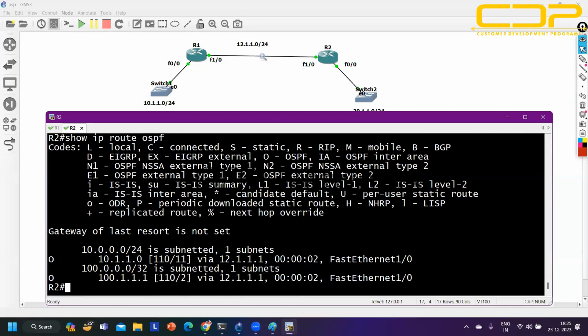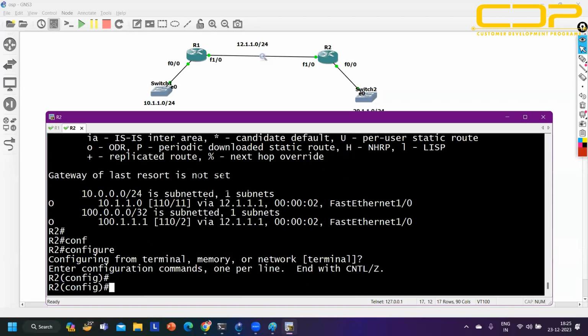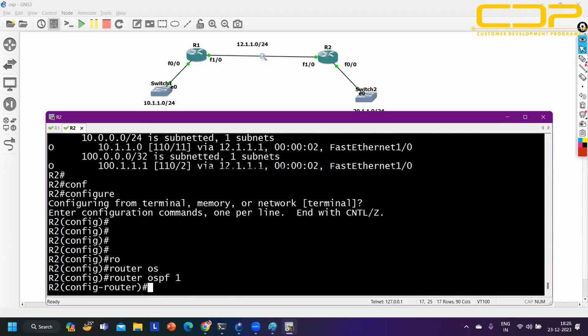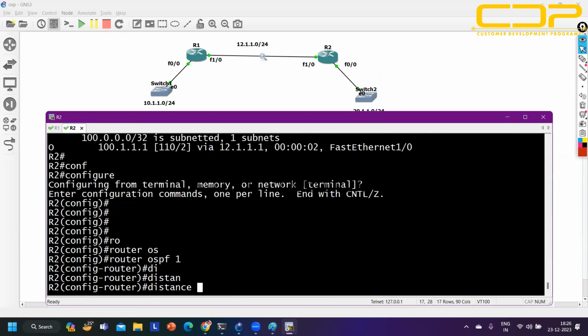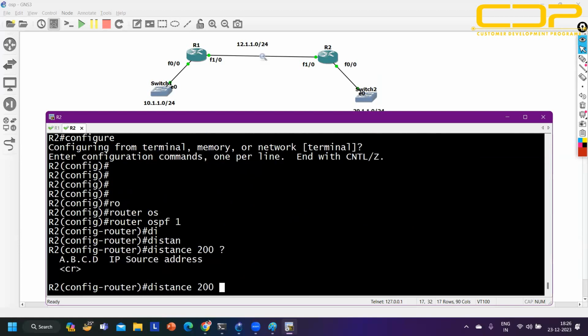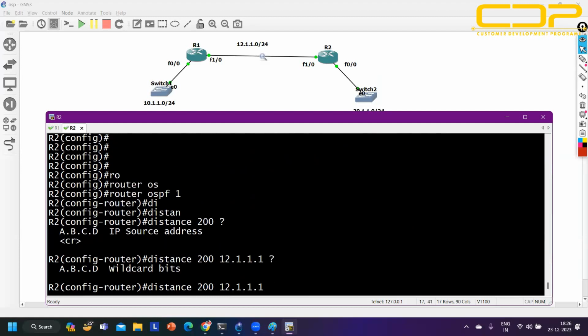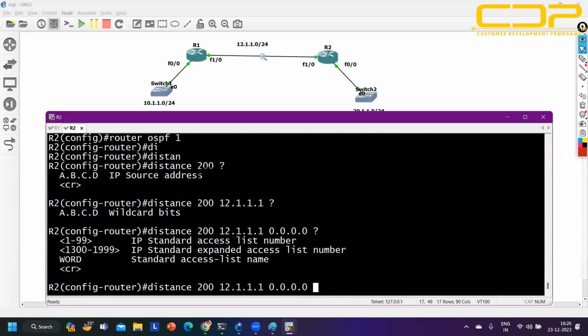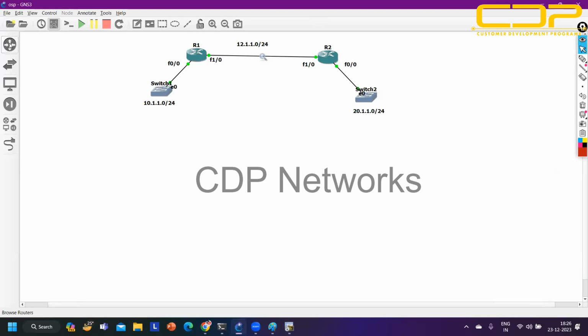Even you can change AD value for a specific neighbor only, right? Let me tell you. On router number 2, router OSPF 1, and then distance. Here we can say distance, let's say 200, and then from a particular neighbor, IP address of neighbor 12.1.1.1, wildcard mask 0.0.0.0, right? Even for some prefixes also we can set AD value 200, right? We can use access control list. So what I am saying, let's say here between router 1 and router 2, we have one more path.